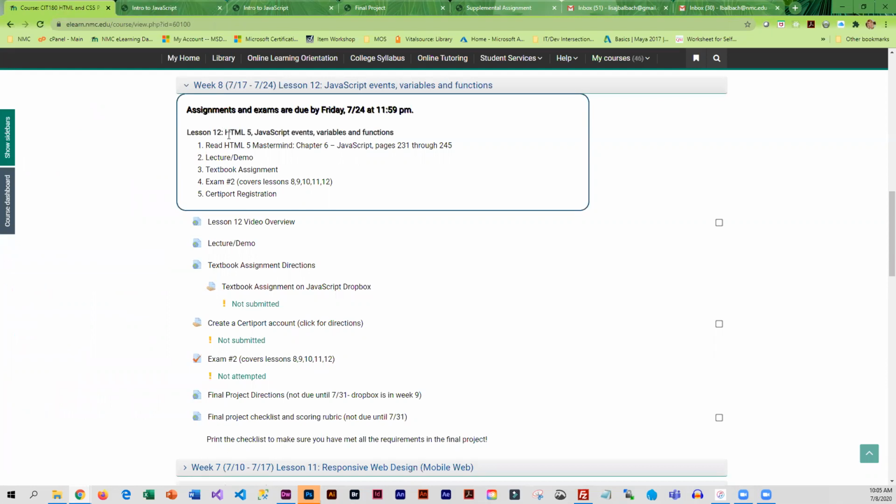JavaScript errors can be frustrating to debug. So if you have problems or issues, make sure it's online, send me an email, and I can help you. Typos are the biggest problem. It is a case-sensitive language. Upper and lower case are different.